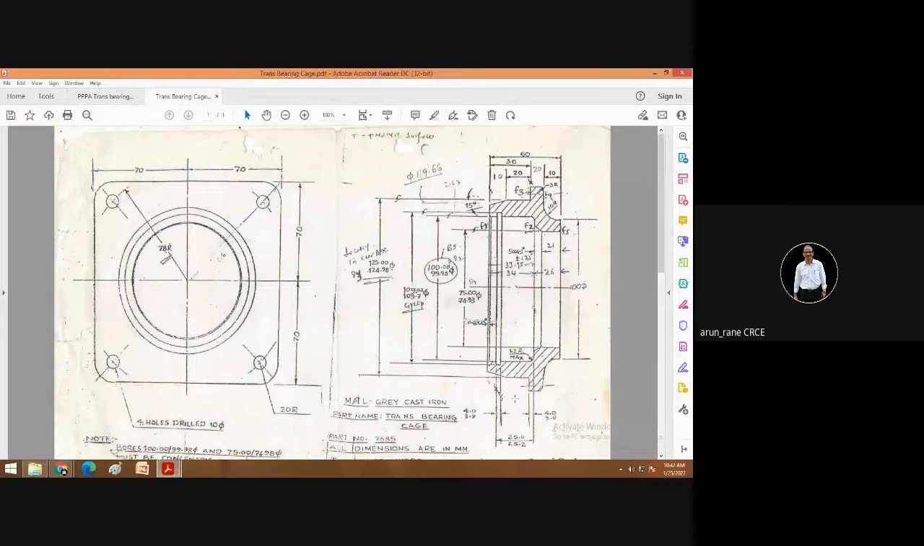You cannot say now this material is grey cast iron, I will go for SS stainless steel castings. No, you cannot say like that. You have to have discussion with the product engineer. Okay, you cannot say that I will go for MS mild steel. You have to have discussion with the product engineer.